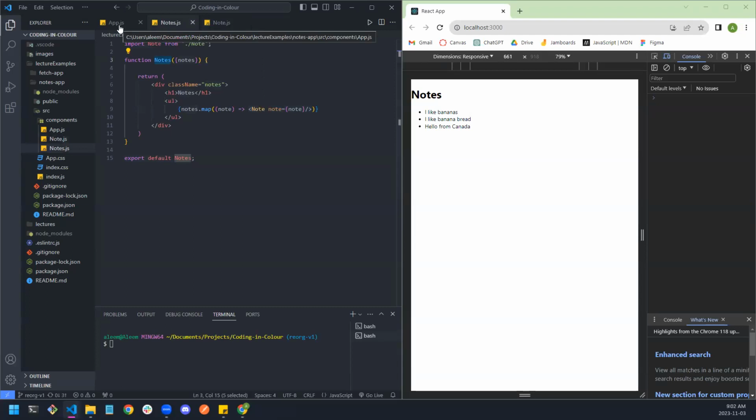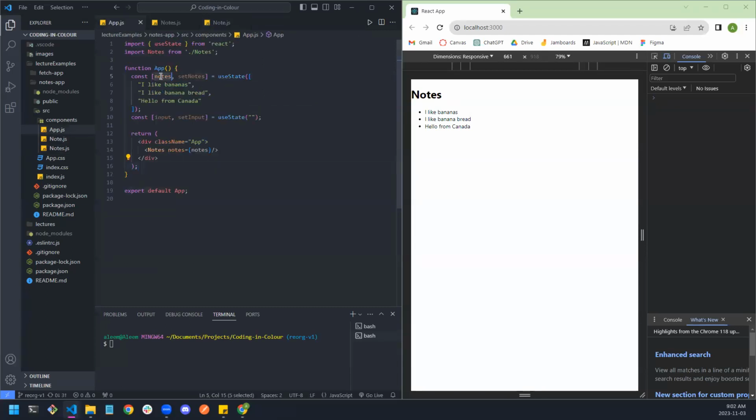Does everyone understand the idea of me having a state in my parent? The first thing, and please write in the chat, yes, right? And if you don't understand it, no. Does everyone understand the idea of me having this state here where notes represents a list of 3 notes and each note is a string? Okay, perfect. So that we've got that down.